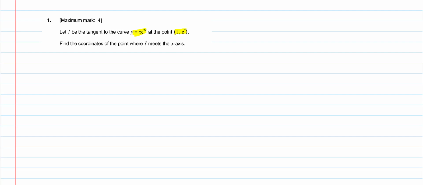And we want to find the coordinates of the point where L meets the x-axis. So one way we could go about doing this is we could differentiate that function and then work out the equation of the tangent line to the curve at the point (1, e squared) and then go from there. However, another way we could do it is we can take advantage of our graphing calculator. So that's what we're going to do in this video. We're going to use our graphing calculator to solve this problem.